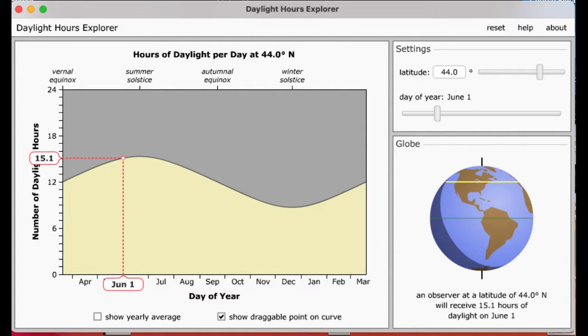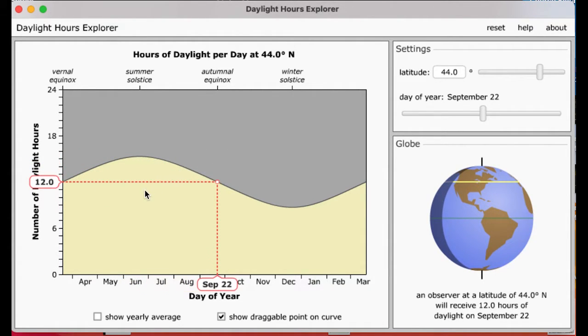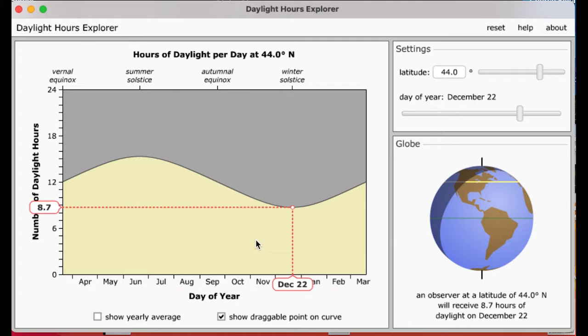In the same simulator, what is the number of hours of daylight for Rochester, Minnesota on June 21st? Well, let's change this to June 21st, and you can see the number over here. Using the same simulator, what is the number of hours of daylight for Rochester, Minnesota on September 22nd? September 22nd, and you can see the hours of daylight over here. And what about on December 22nd? So on December 22nd, we see the hours of daylight over here.